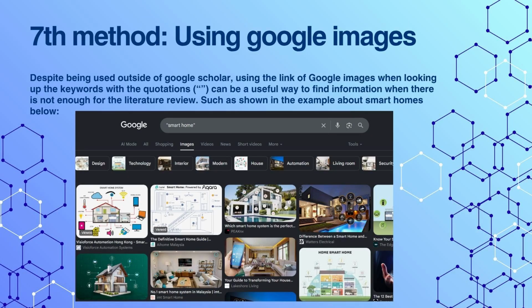The seventh method is using Google Images as an alternative way of finding information. Although Google Images is not normally the main tool for conducting an academic literature review, it can sometimes be useful when Google Scholar does not provide enough information.